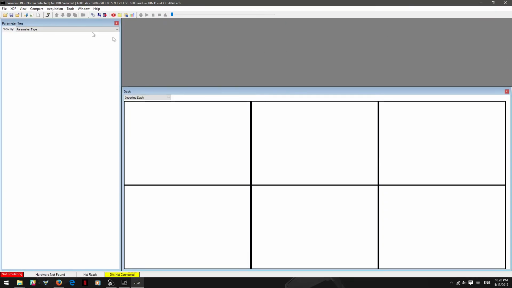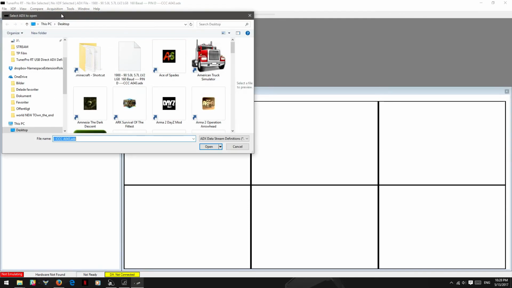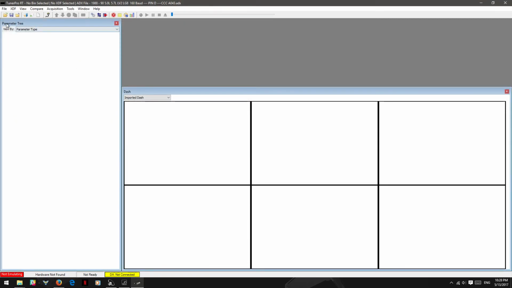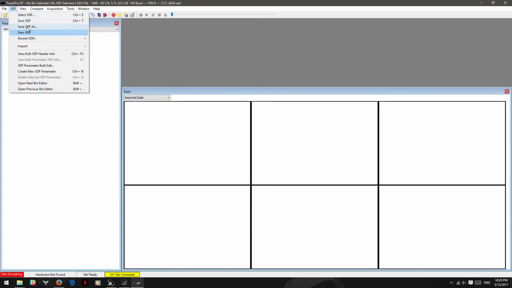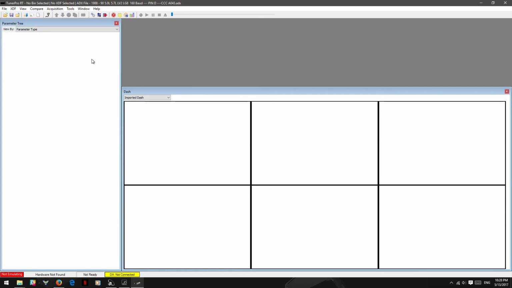So what you will do is go to Acquisition and Low Definition, and then find your ADX file. You actually don't have to use a binary file or an XDF file for simple monitoring. So this is all you have to do.